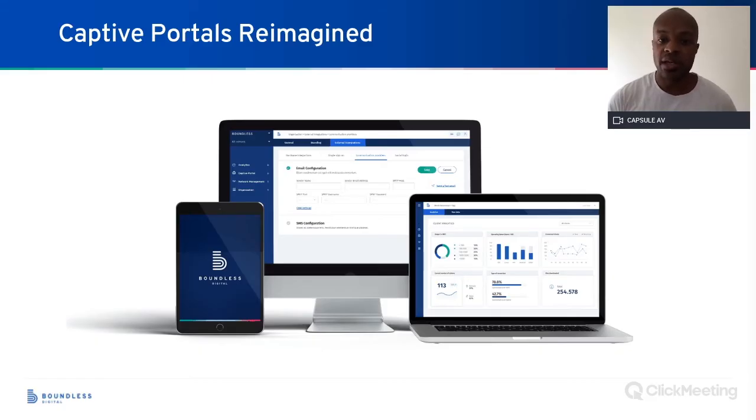Well, here at Boundless, we've looked at all of these restrictions and we've reimagined the captive portal. We've developed a platform which simplifies portal management by eliminating all of the complexity that we've just talked about. The Boundless Platform is cloud-based, so that means there's no infrastructure or controllers to install or maintain, and it's guaranteed to be compatible with your network architecture, no matter how complex it is. Because it's cloud-based, you're also guaranteed to have high availability out of the box, and that means that you lower the risk of downtime for your network.